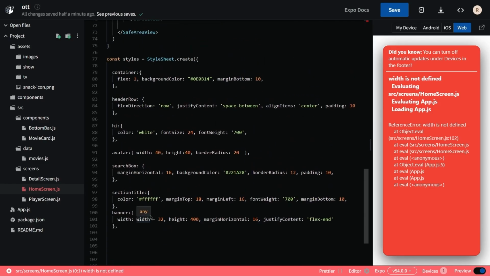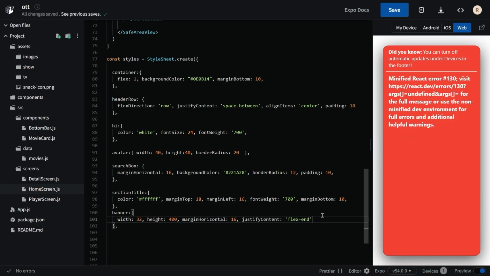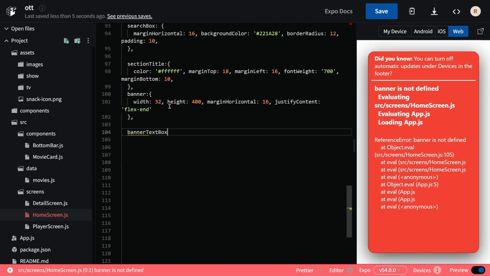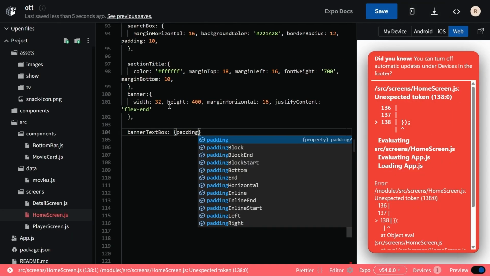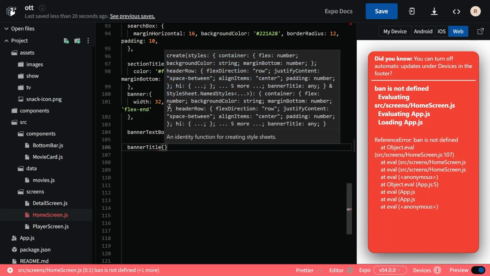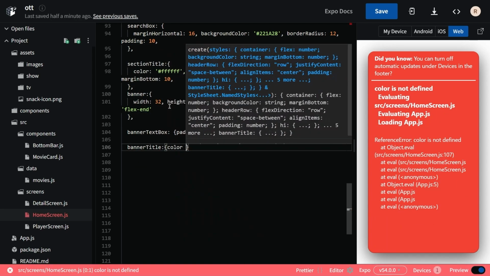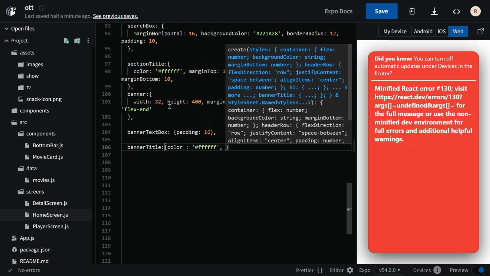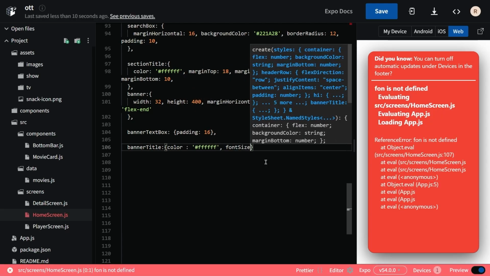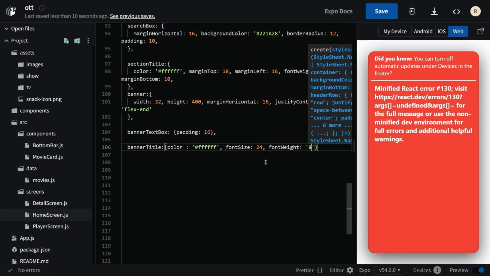Banner width and height and margins. The banner width uses width minus 32, so we keep 16 points of horizontal padding on both sides. This centers the banner and gives consistent gutters across the screen. A height of 400 makes the banner visually dominant. It's the hero area that hooks users. justifyContent flex-end pulls the text block to the bottom where the gradient is darkest, which is both visually pleasing and ensures the overlay text doesn't obstruct the most interesting parts of the poster.